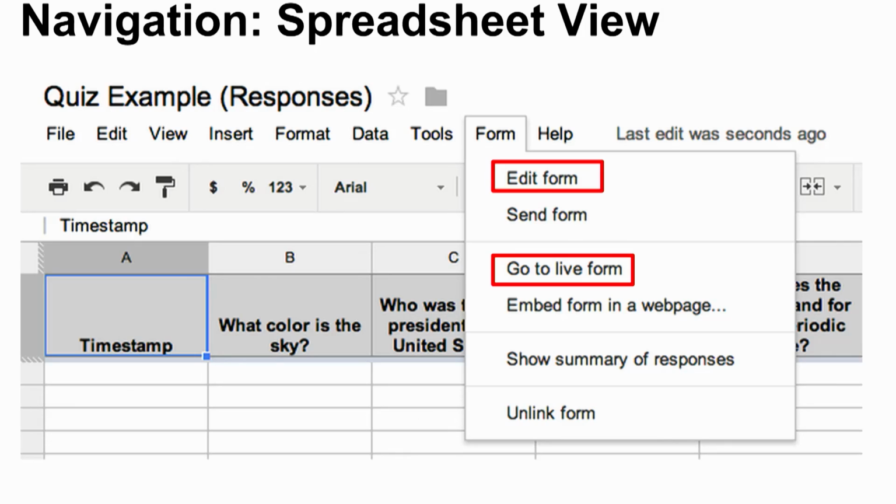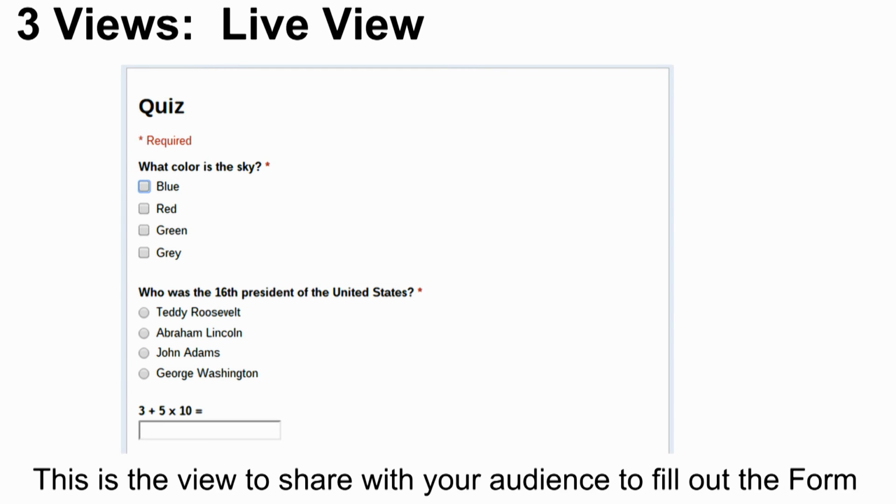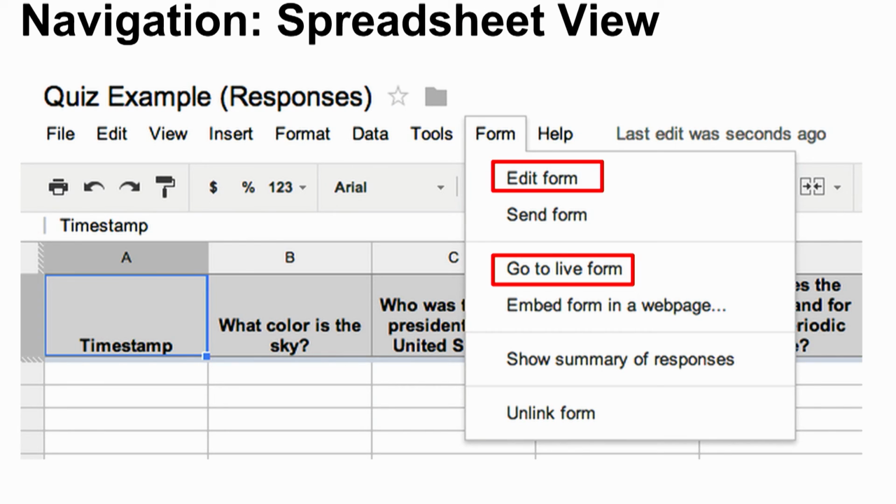So if you're in the spreadsheet view, so I showed you in the live view, you can click View Live Form. You can also choose response destination or see responses, so you can navigate to the spreadsheet or the live view right up here in the header of the editing view. In the spreadsheet, if you click on Form up in the toolbar, you can go to the editing view or the live view.